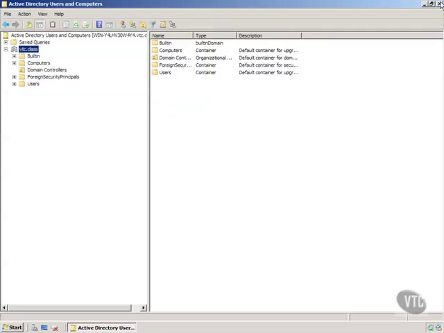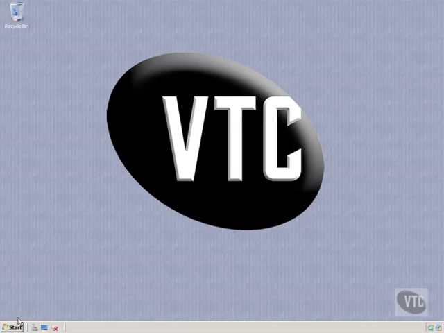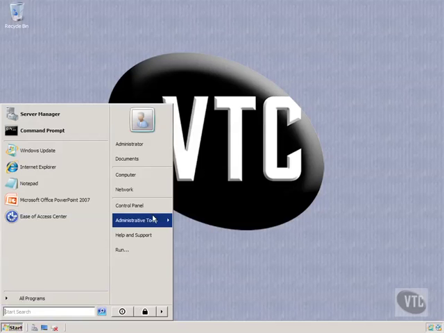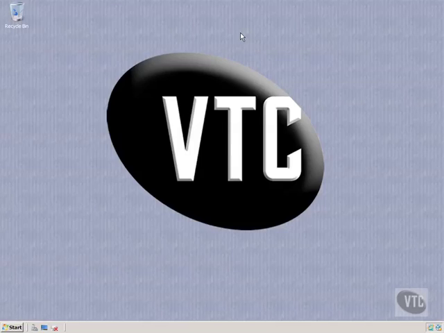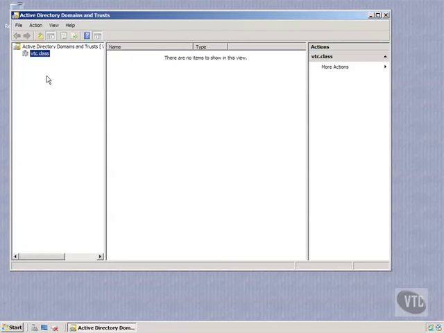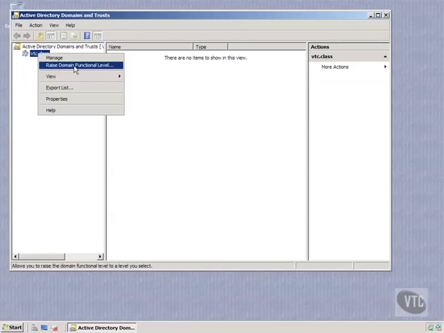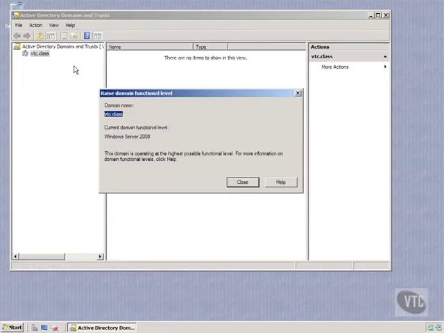Now let me show you the other way to do this. Now that just gets me the domain functional level. But if I click on Start, go back into Administrative Tools, and this time I go to Domains and Trusts. And I will go into Domains and Trusts, and now you'll notice that if I right click on the domain, you will see that I can raise the domain functional level. It takes me to exactly the same place.